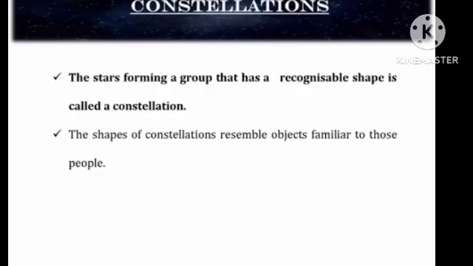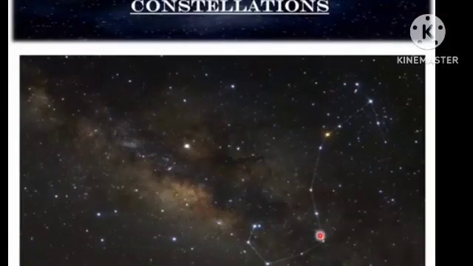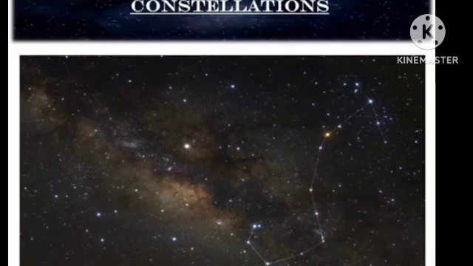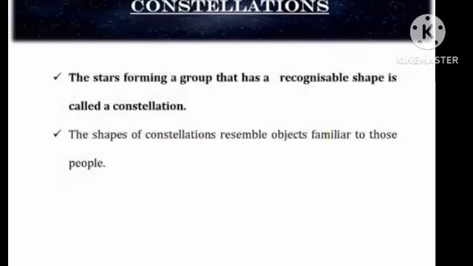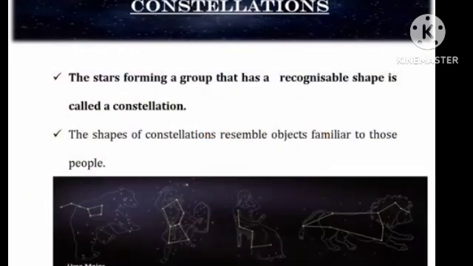Now the next topic of this chapter is constellation. What is a constellation? The stars forming a group that has a recognizable shape is called a constellation. We can easily identify some of the constellations in the night sky, but before that we should first know what a particular constellation looks like and where to look for it in the night sky. The shape of a constellation resembles objects which are familiar to people.